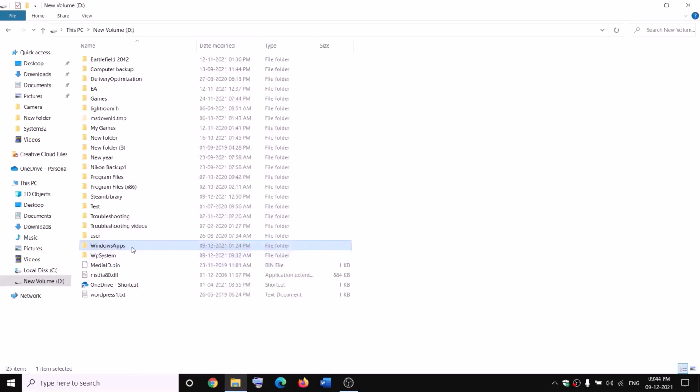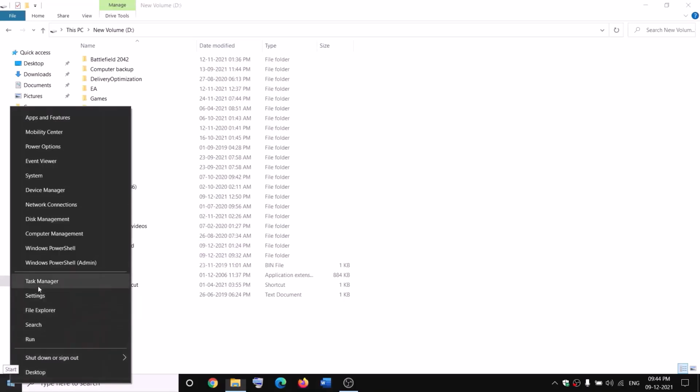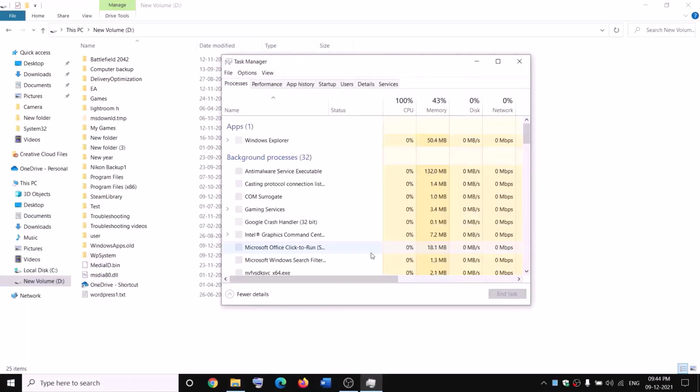Now make a right click on Windows apps and then click on rename and then rename it as Windows apps.old. Now, while renaming it, if you receive any kind of error message which says file is open, in that case, open Task Manager on your computer. Make a right click on the Start menu, click on Task Manager.